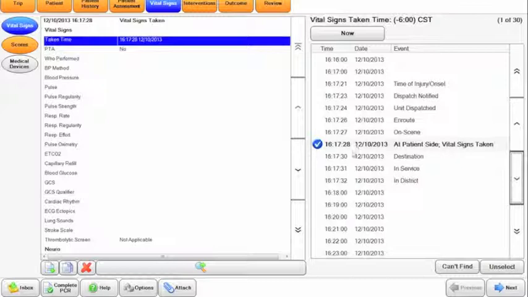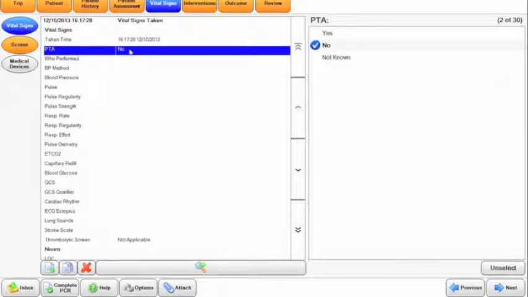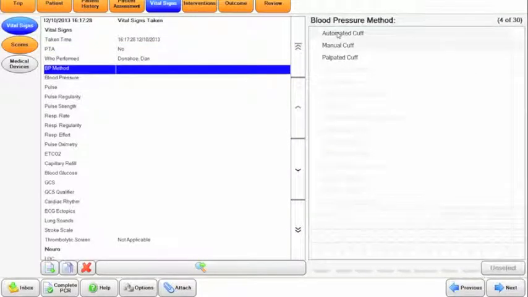Again, you can click anywhere you like in the report as long as it falls within the proper time frame. So we'll leave it at this time for now. Prior to arrival is defaulted to no. Please change it if it occurred otherwise. Who performed. Now I'm moving on to blood pressure.